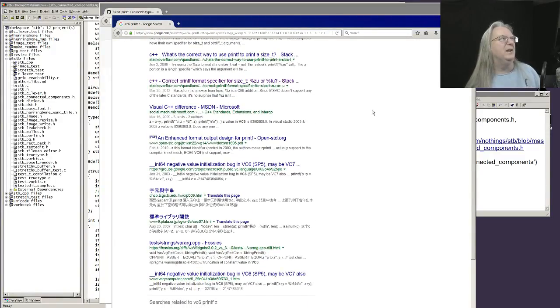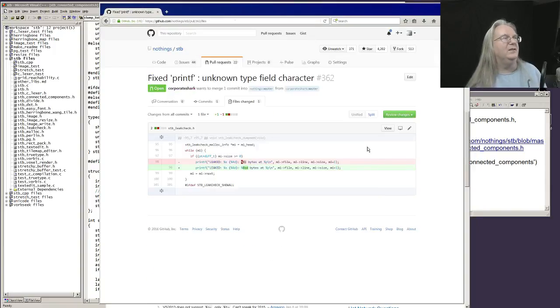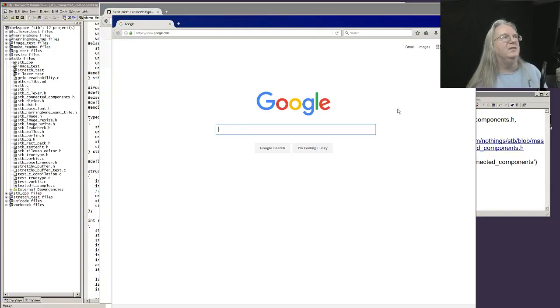Yeah, unfortunately, I don't have the help docs for VC6 installed, so I can't actually just look at the docs. Yeah, Z of size_t in a non-standard way. Okay, maybe it's C99, but Microsoft apparently didn't implement it or something.